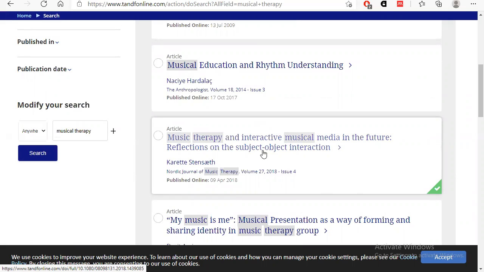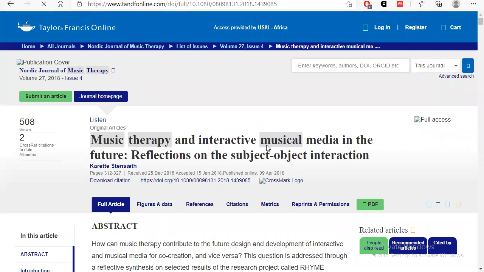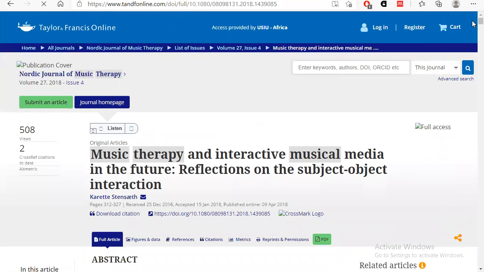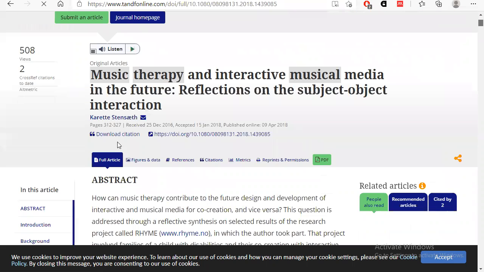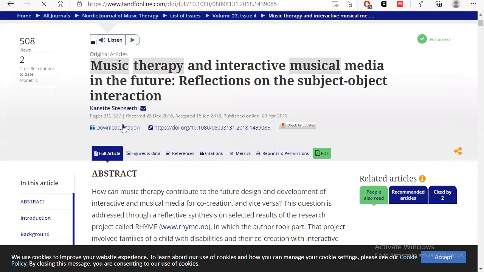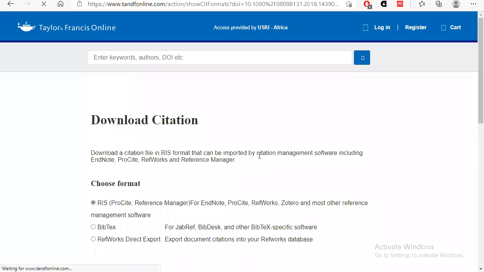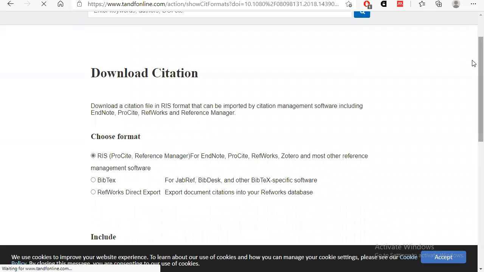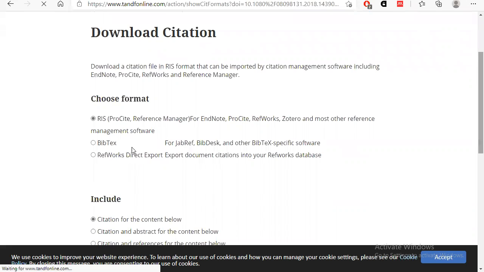subject-object orientation in interaction. If I pick this article and I want to do a citation on it with Mendeley, this is what I'm going to do. I'm just going to come and download the citation for that by clicking on this option here. And every academic database will give you an option of how you're going to download a citation. So for this, we are having a format here, an RIS. This format is going to work for ProCite, Reference Manager, and most other reference management software.